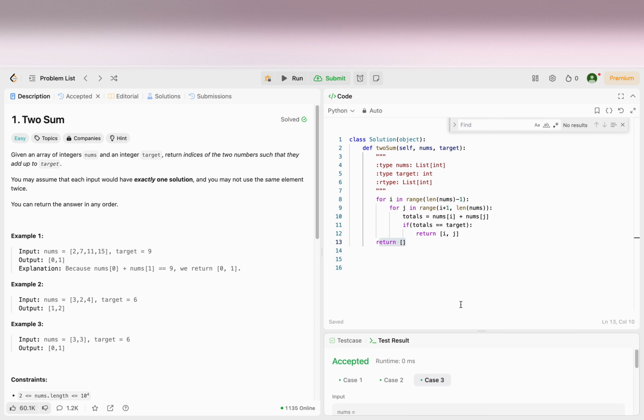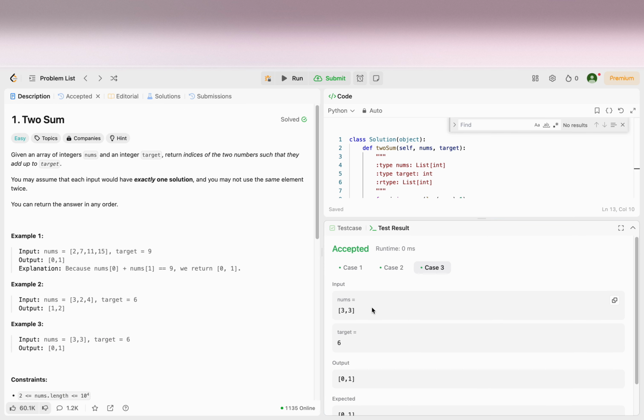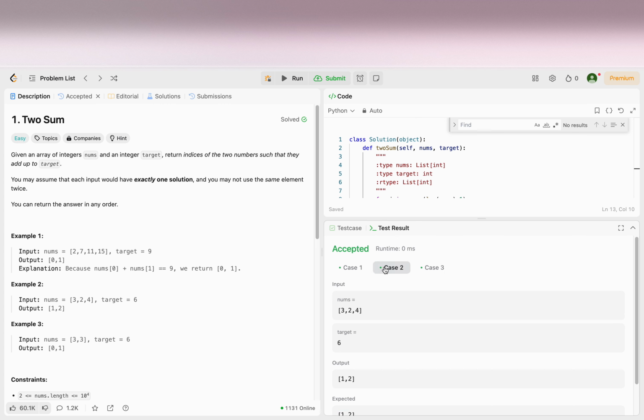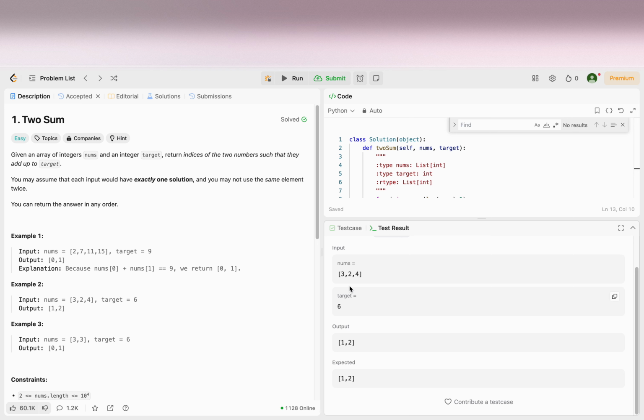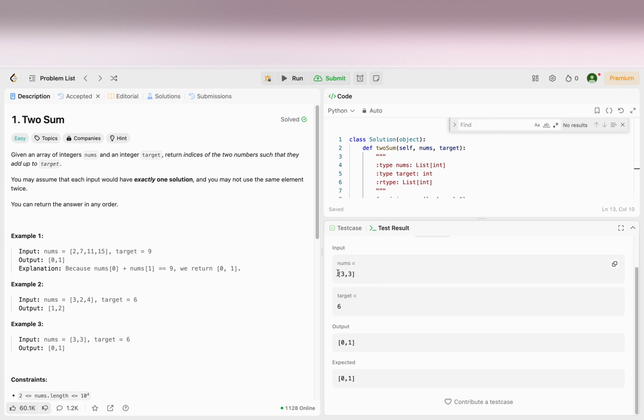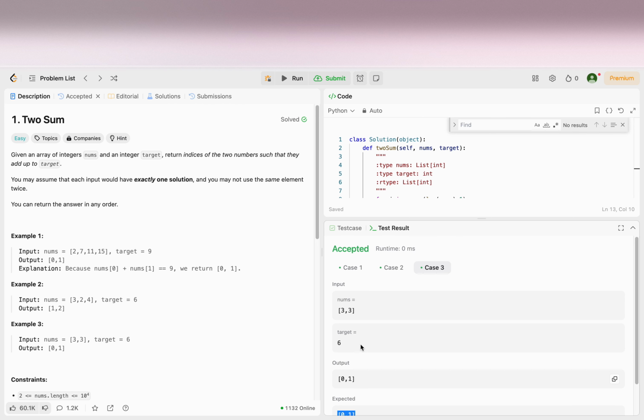As you can see, this worked out. For the first case, we had 3 plus 3 equals 6. The output was index 0 and 1, and that's what I was expecting. Let's see case 2, same thing. Target was 6. Our output was 1 and 2, and the expected was 1 and 2. Now let's go to case 3. We get 3 and 3, which equals 6. Our output was 0 and 1, and the expected was 0 and 1.